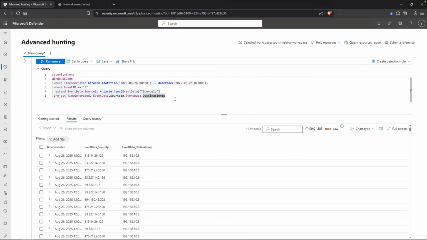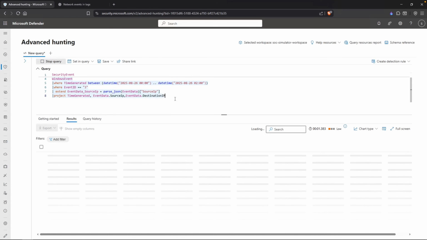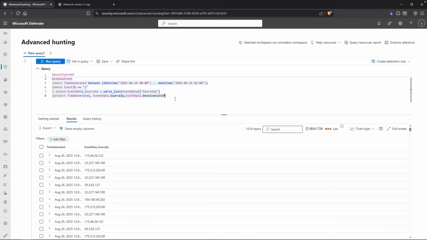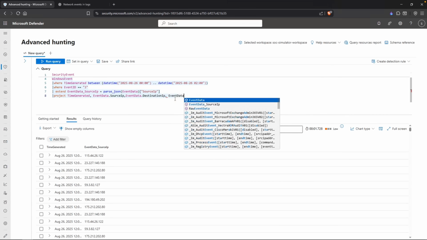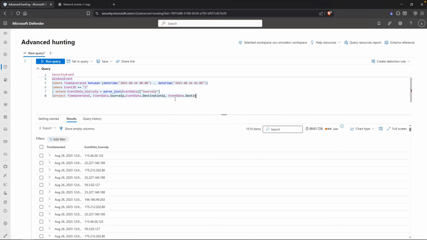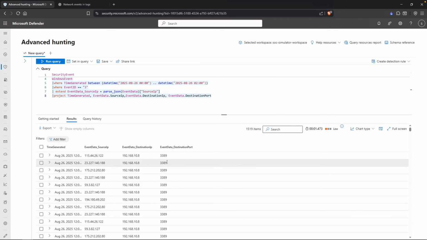Now, what happens if I do capital P and I run that? Well, we don't get anything. Why? Because the field doesn't exist. So we need to make sure that the field name actually exists before we can add this onto our project. So let's go back to lowercase p here, and I want to also type in event data dot destination port. Sweet. So that is good.